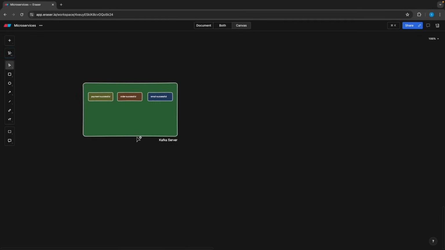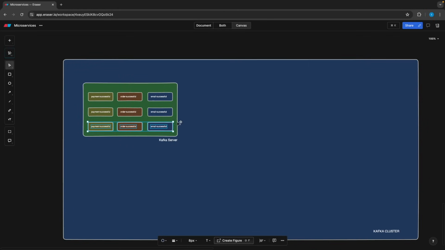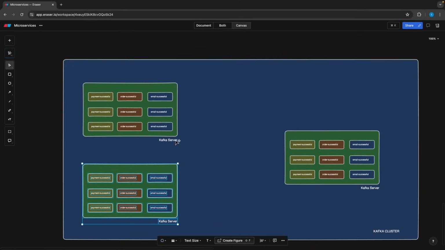Okay, right now instead of using a single Kafka server and single topic partitions, we'll create a Kafka cluster. Let's say Kafka cluster. And firstly, I'll add more partitions for each topic. And now let's create 2 more Kafka. In this case, we can change the container names. Let's say Kafka 1, Kafka 2, and 3.